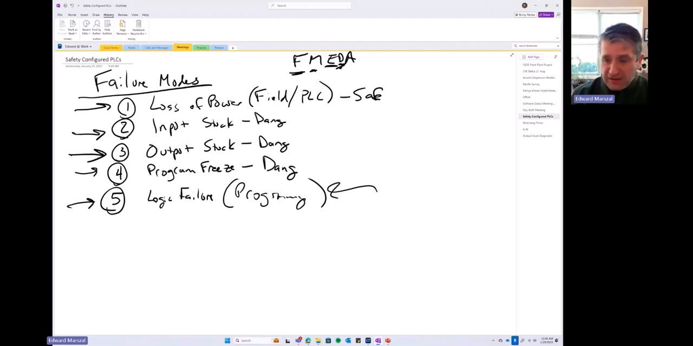Okay, so that's basically the big picture, the long and short of it. And as you can see, for the top 4 items, you have to buy new hardware. You have to program the PLC. You have to wire up all of your inputs and outputs so that you could detect these failure modes and bring the process to a safe state.